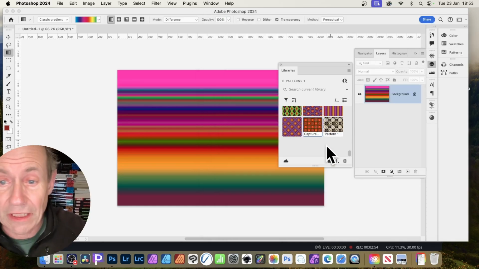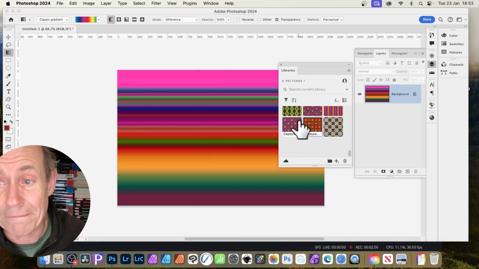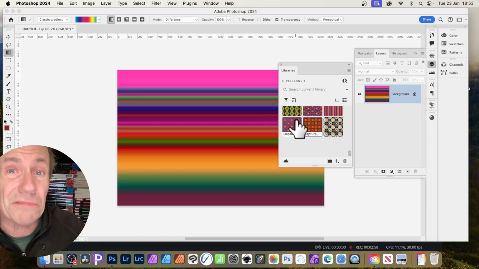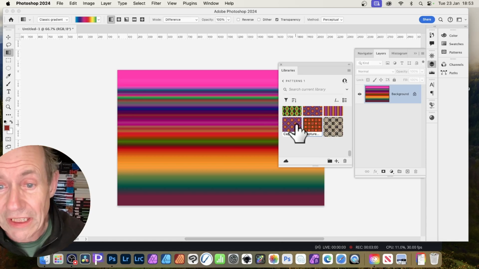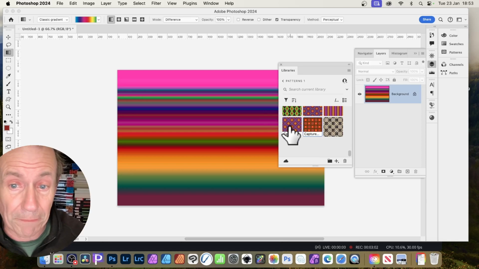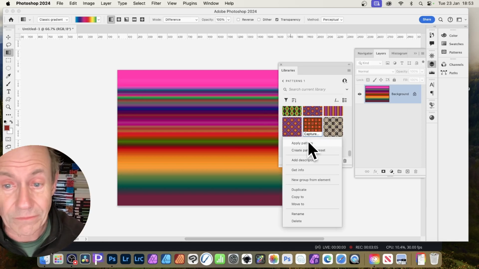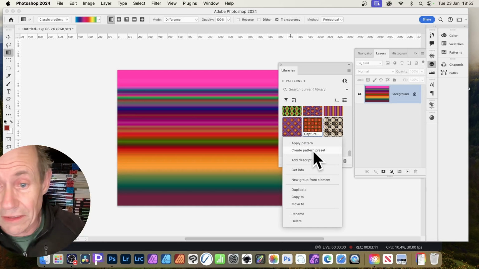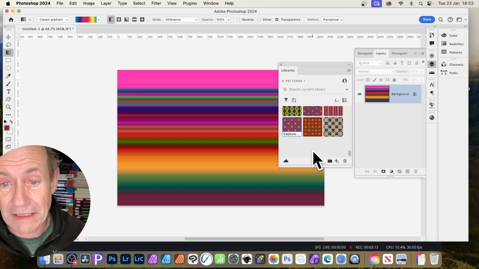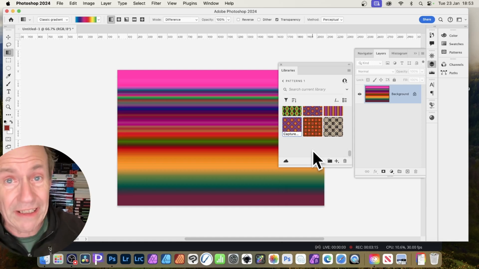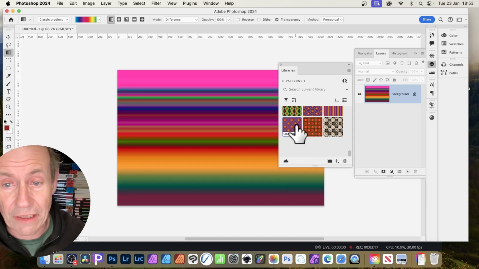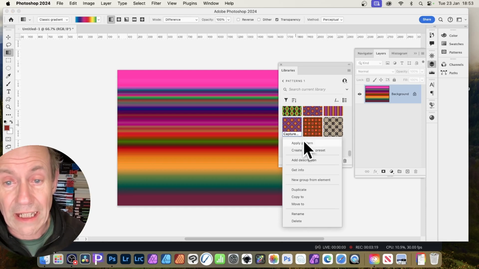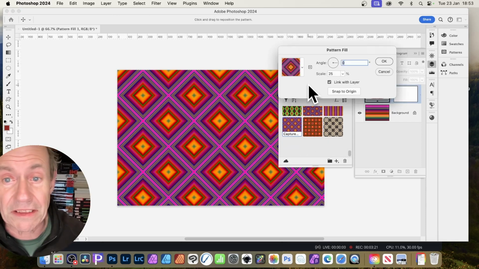Click there. And you can see now you've got them added here. Now they're not patterns at this precise moment. What you need to do is go to one, and I'm going to select this one, and right click and apply pattern. You can also use create pattern preset. If you want to store it to your patterns library, select that, create pattern preset. So it's stored away in that as well. But now right click and apply pattern. And there it is applied.